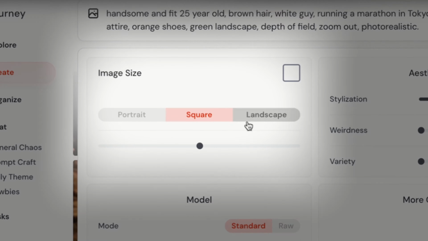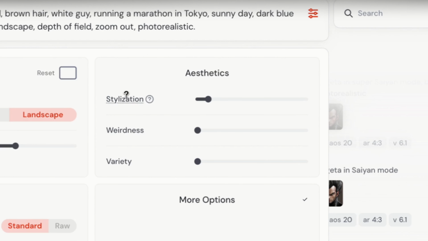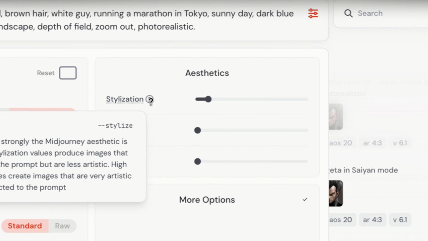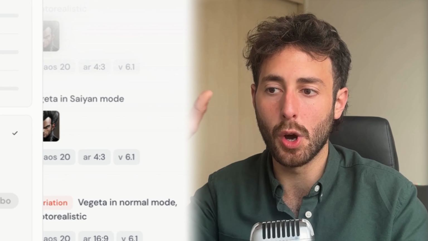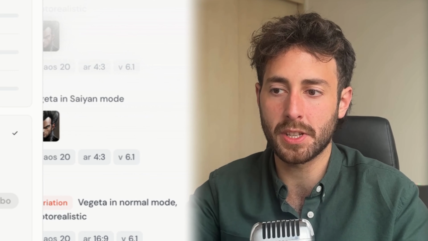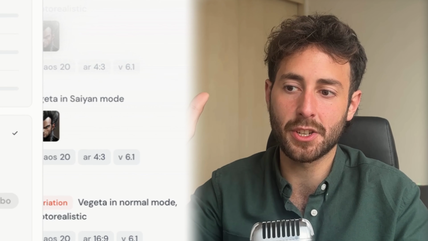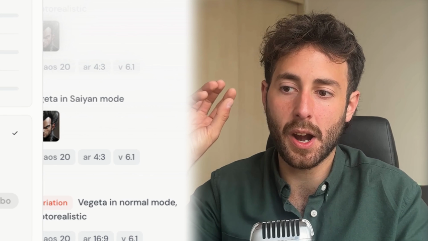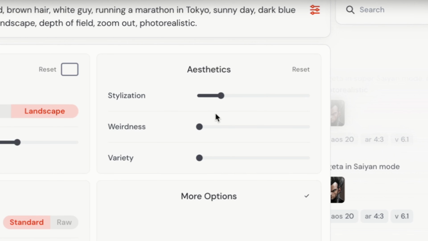We can pick here the image size. We're going to do landscape, and then the aesthetics part, which is super important. This one, stylization, is I think the most important one. This influences how strongly the Midjourney aesthetic is applied. Low stylization values produce images that closely match the prompt but are less artistic. High stylization values create images that are very artistic but less connected to the prompt. So I want to do 200 there because I want to follow the prompt, but I also want, you know, creativity from Midjourney.